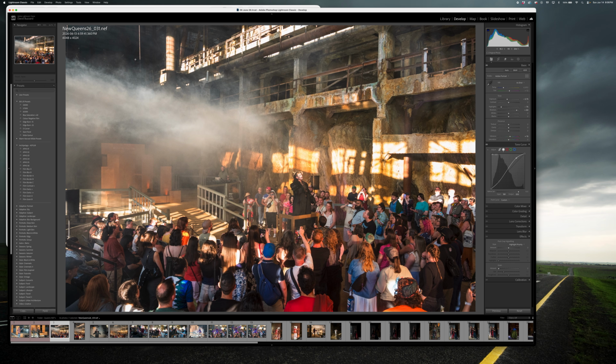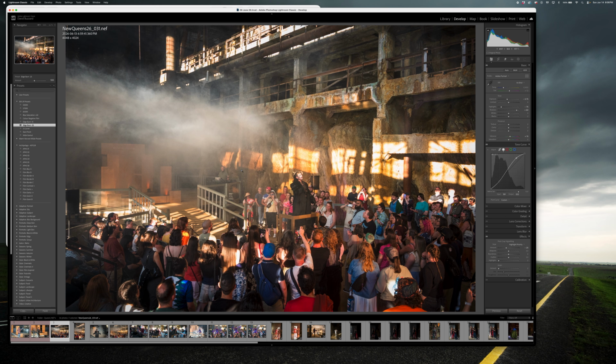And we don't have any vignetting in here either. Don't know why it didn't apply. So there we go. That's looking better.